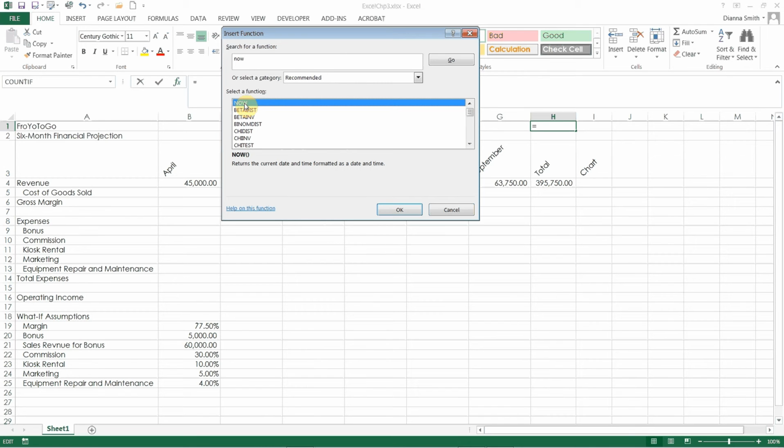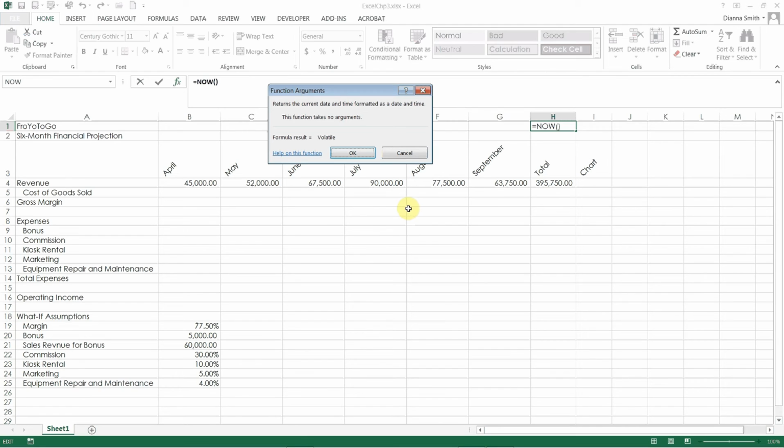So then click on the now function and then click on OK. Notice that every time there's a function, it tells you exactly what that function does. In this case, the now function returns the current date and time formatted as a date and time. And this function takes no argument, so there's nothing you click on at all. But notice that the formula result is volatile, which means not that it's going to explode, but that it will change every time you open the spreadsheet.